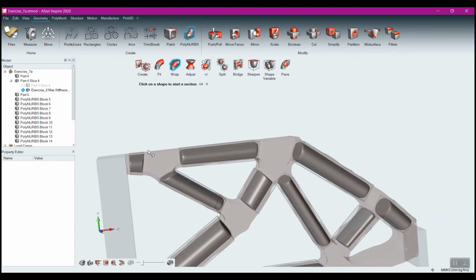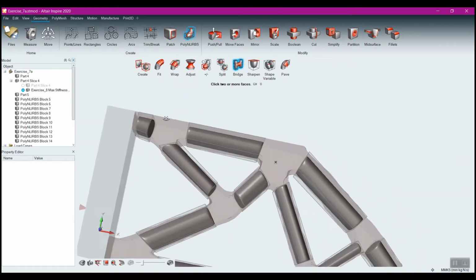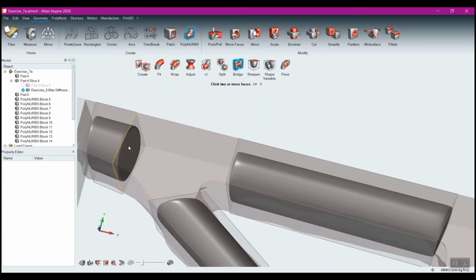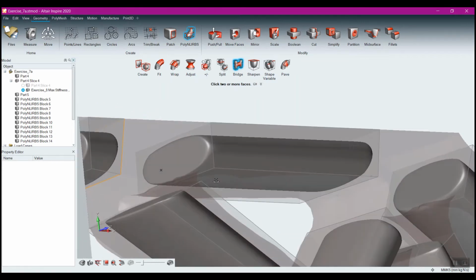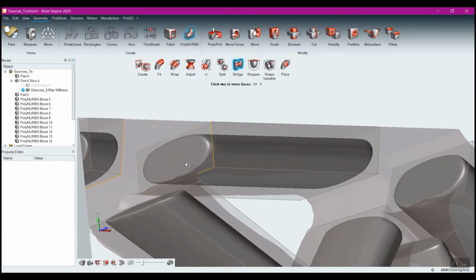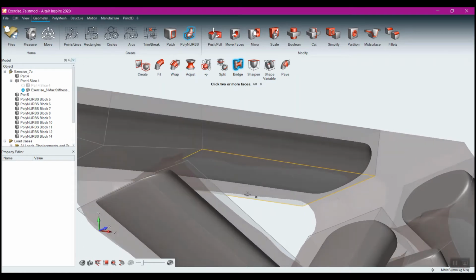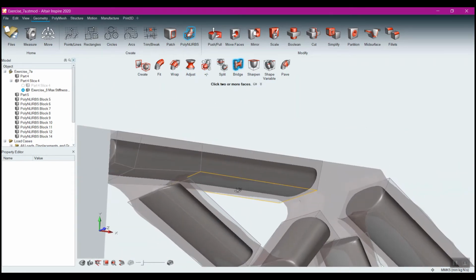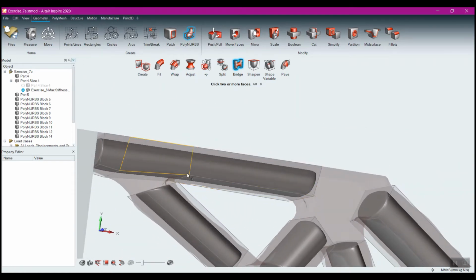So we'll start, say, here, and we right click to get out of the wrap, and I'll come to bridge. Now what bridge is going to do is it's going to allow you to select a face and then select another face, click it again, and it will bridge between the two. In a case where I'm just bridging between two things, you can see it works like that.